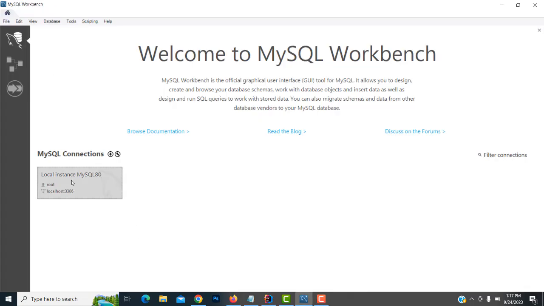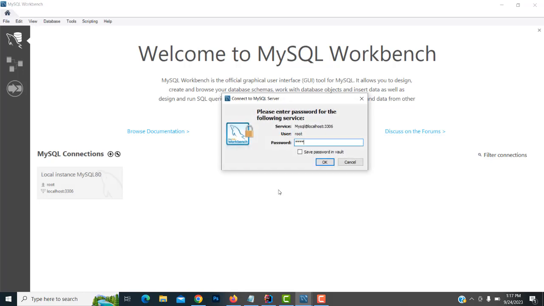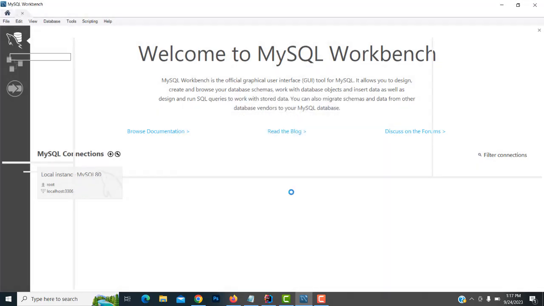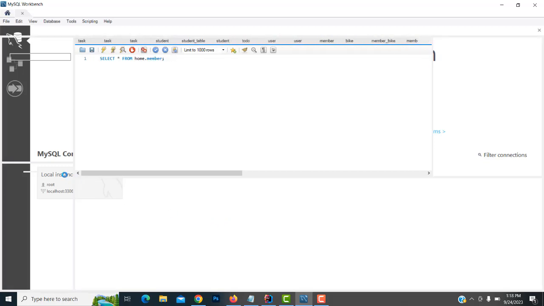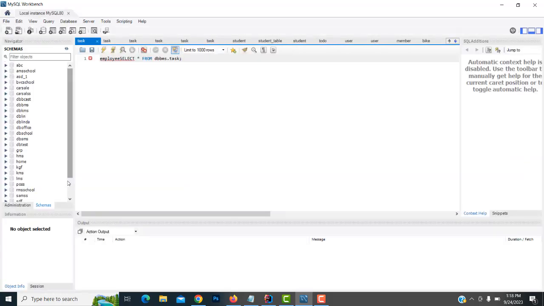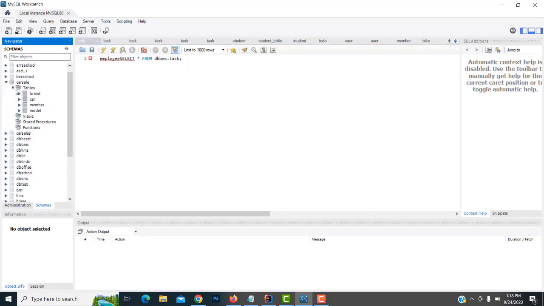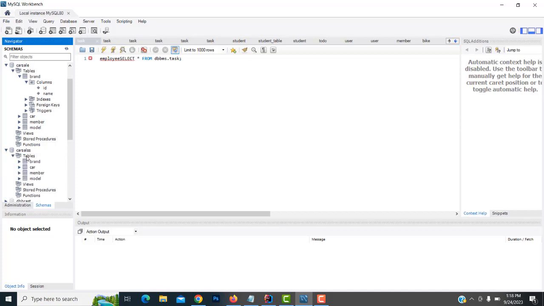This is our MySQL Workbench. You have to connect to the server. You have to type the username root and password 123. Let's open it up. Now I'm going to go to my database, car sales. Here is car sales. Which tables have I created? These are the tables we have created in our database.